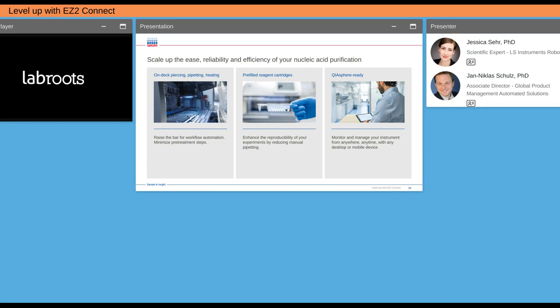So with this, we are already on our last slide, and I hope that you share our excitement for the EZ2 Connect. Let me briefly summarize what we have learned today. The EZ2 Connect raises the bar for workflow automation. We have on-deck piercing, on-deck pipetting, a heating module, and also cooling functionality and the magnet bar in place. This really allows you to minimize pre-treatment steps and maximize automation.